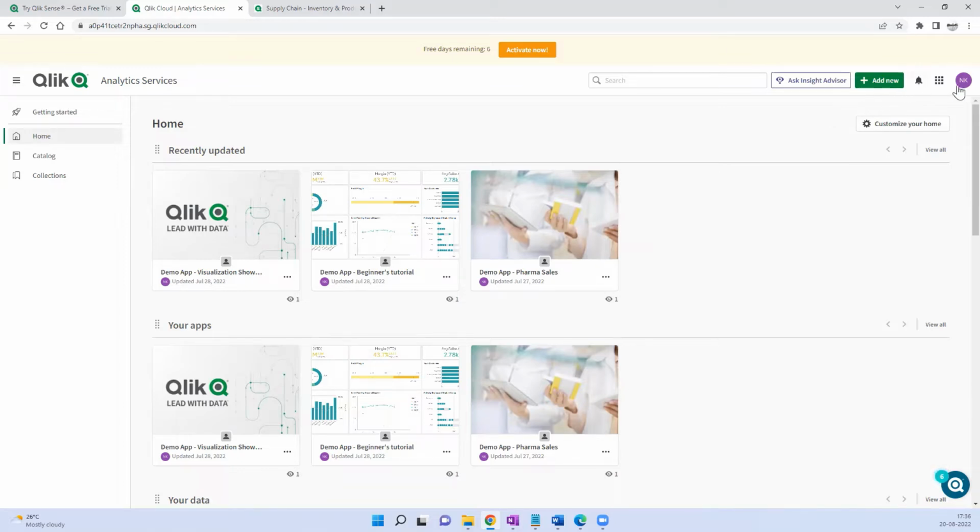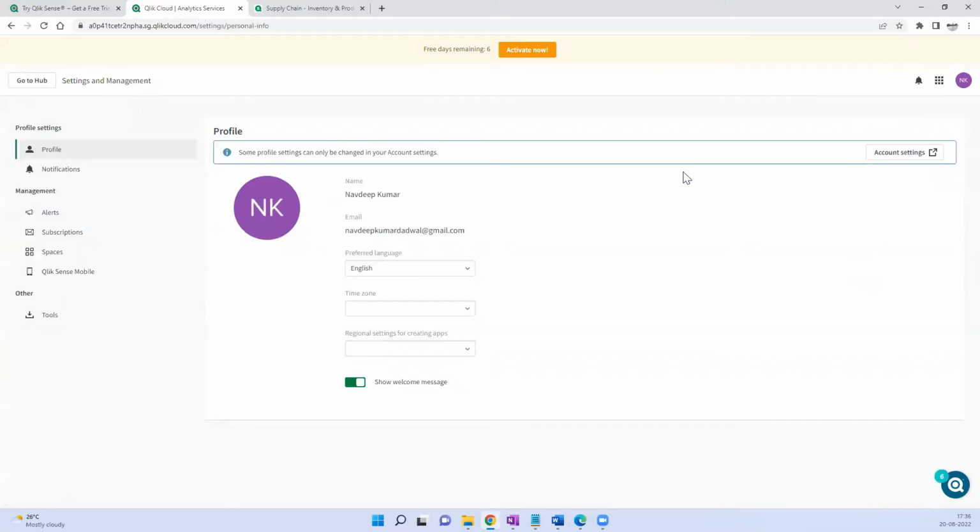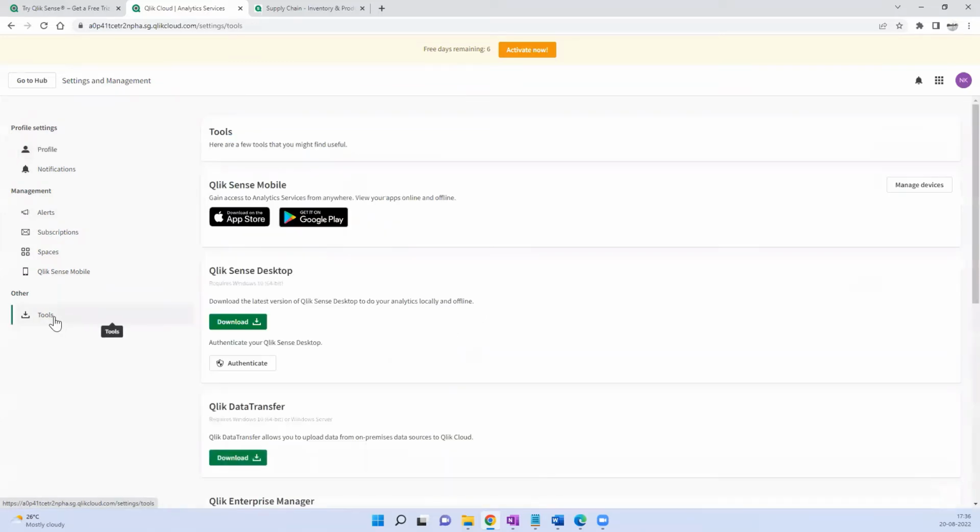Here, if you go towards the extreme right, where your profile name is mentioned, click on that and go to profile settings. In profile settings, there are a few options. At the very bottom is other, and in that you will find tools. Click on tools, and then you will find Qliksense desktop. Download the latest version of Qliksense desktop to do your analytics locally and offline.